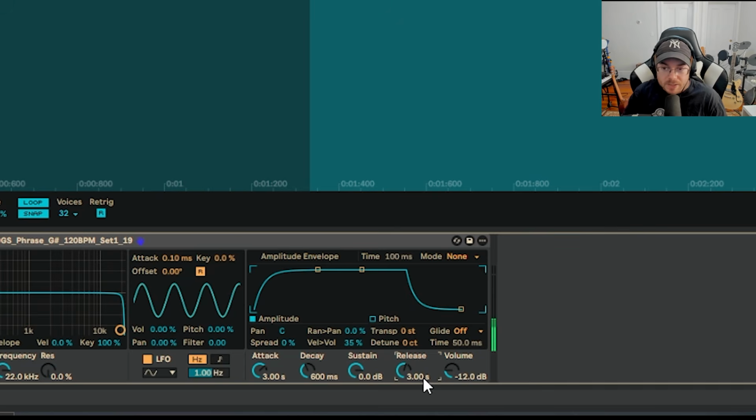So when I let go of the MIDI keyboard, she kind of just drifts away. And actually might even go greater. Let's try 4 seconds. So you can make these really cool ambient pads.